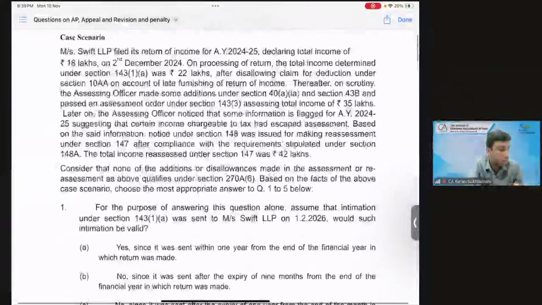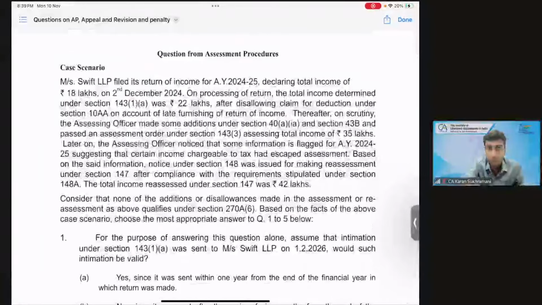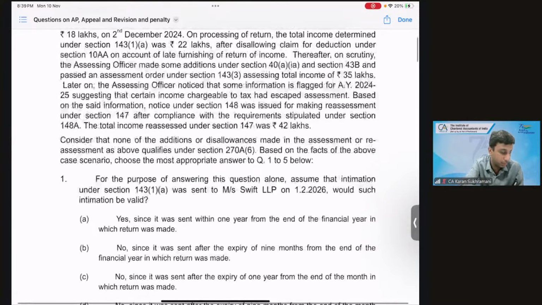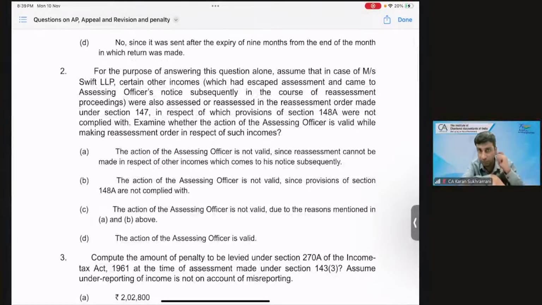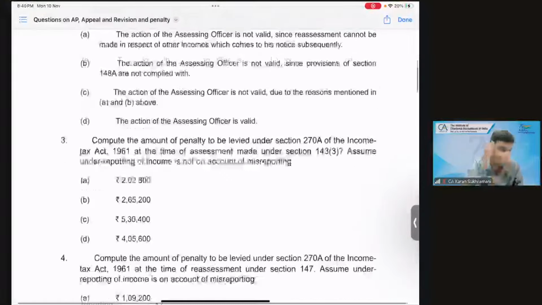If I briefly go back to the facts, the total income as per the return was 18 lakhs. It got increased to 22 lakhs pursuant to intimation. Post regular assessment, it went from 22 lakhs to 35 lakhs. So there is an addition of 13 lakhs from intimation to assessment stage. And as compared to my original returned income, it has increased from 18 lakhs to 35 lakhs. So the question is, what would be the amount of penalty?